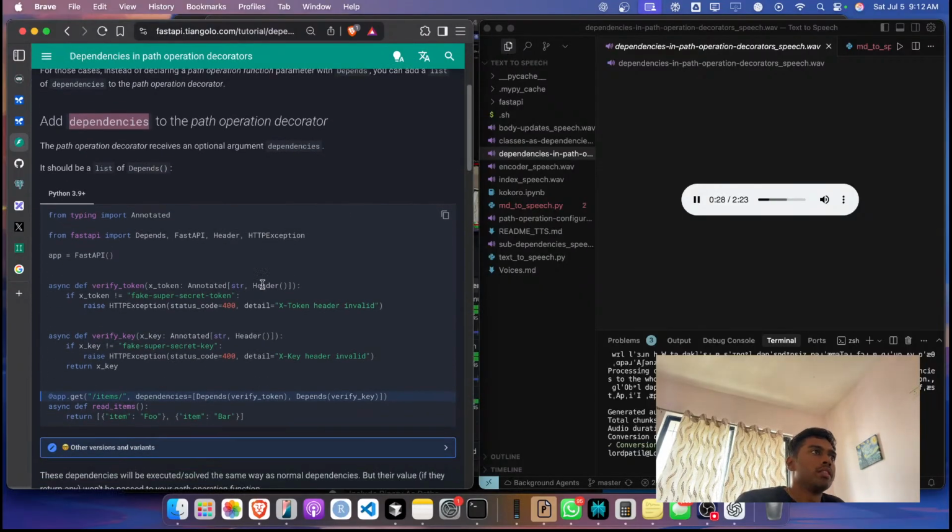The path operation decorator receives an optional argument dependencies. It should be a list of depends.